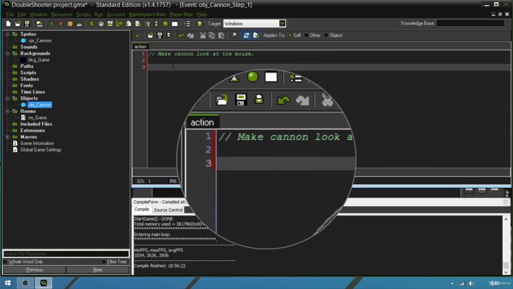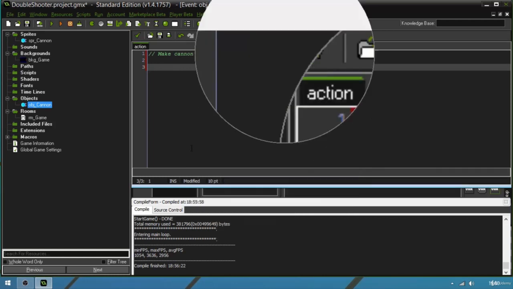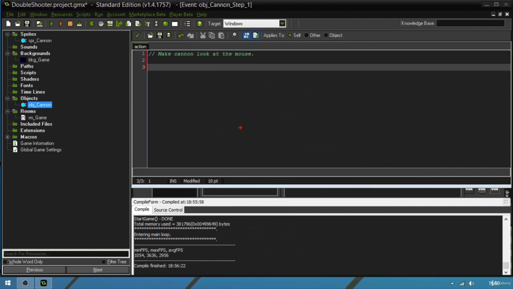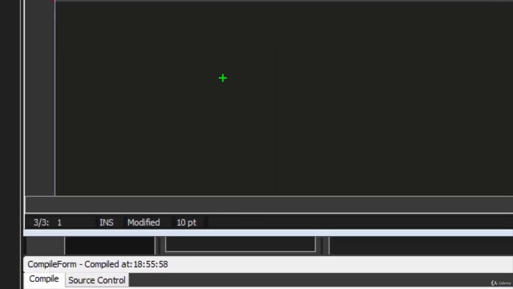Now, to make the cannons look at the mouse, we need to change their direction. Okay, so imagine we have our cannon here. Okay, so it's pointing to the right. By default, every object in GameMaker contains sort of an arrow that is pointing to the right, and that arrow is called direction. This is the reason I drew the cannons, these little weapons here, to the right, because when you point to the right, this is the default direction.